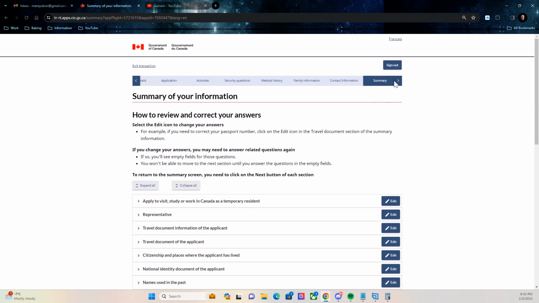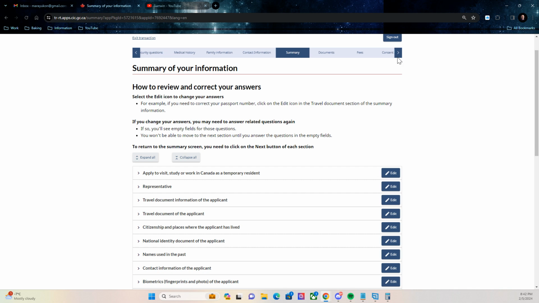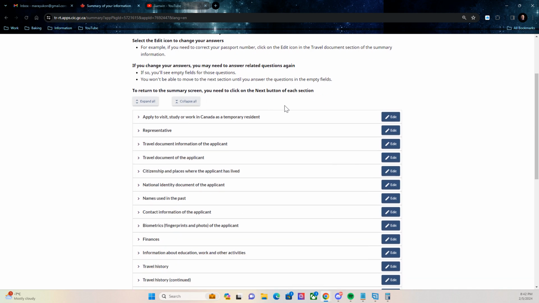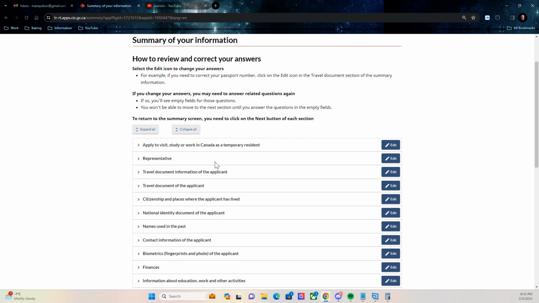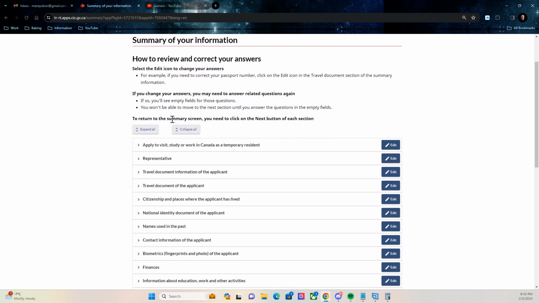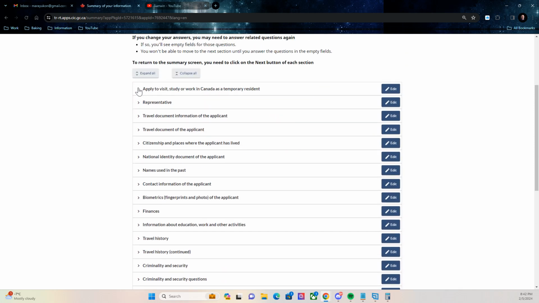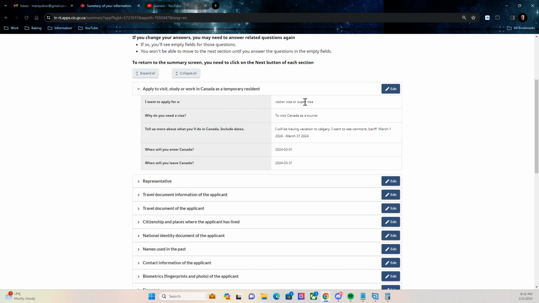We are now on our tab summary. Before you proceed with documents, fees, consent, and completing all your information, please make sure that you double check all your information. Sometimes it really takes a while, or takes so long, for you to get an update for changing or correcting your information. Okay, so make sure that you check your information properly before proceeding with anything or completing your tourist visa application.